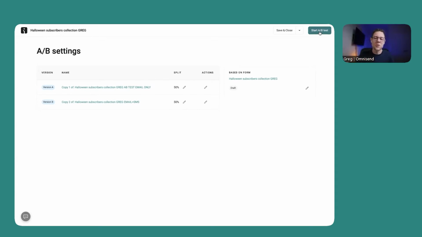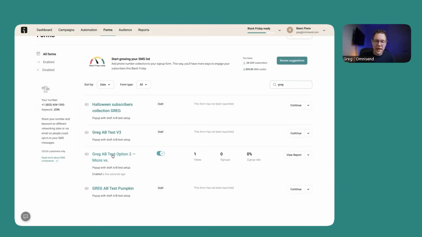What that's going to do is take the form, and obviously it'll split that audience 50-50, come to your website, and you are good to go, and you start running your test. So you can see on this one, I'm going to disable this because we'll probably have some people going to this right now. But once you enable one of the test forms here, it'll be showing up in your reports.